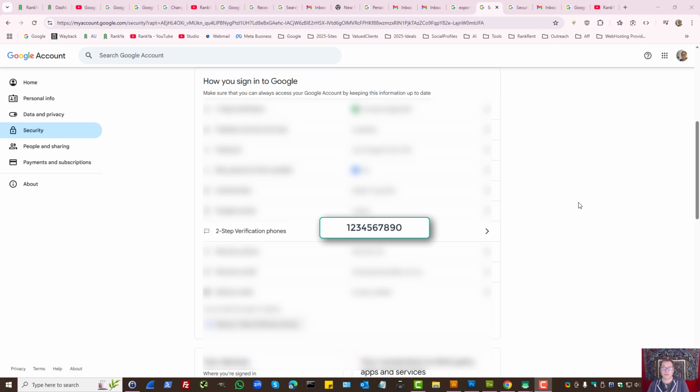How to change Gmail one-time password phone number. Let's say you've lost your phone or you've got a new phone and you want to access Gmail. To get that OTP passphrase, you want to change your phone number.